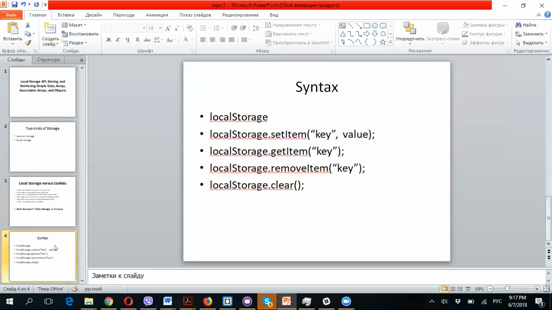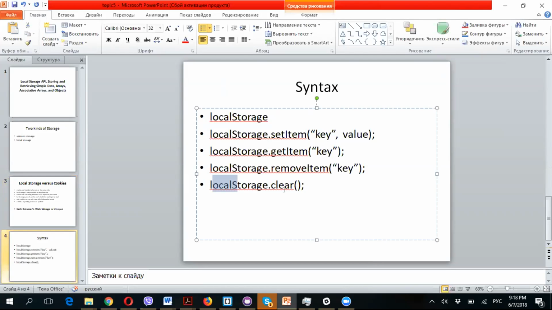So the syntax to store information to local storage is pretty simple. We just need to write localStorage.setItem and indicate key and value. In order to get an item, we just need to indicate the key. To remove an item from the storage, we also need to indicate the key. And this last method, clear, will clear all your local storage. So you need to be very careful with this command.